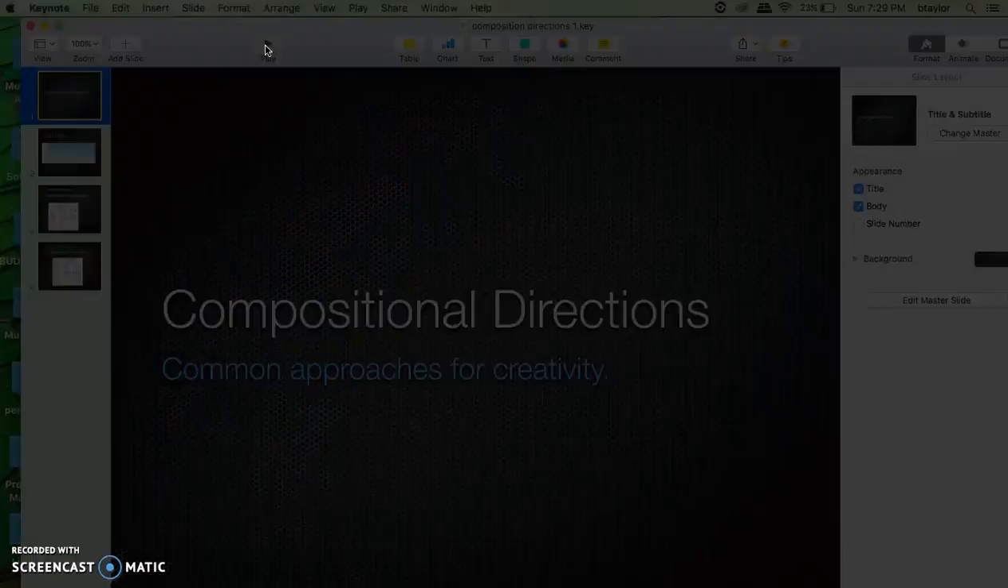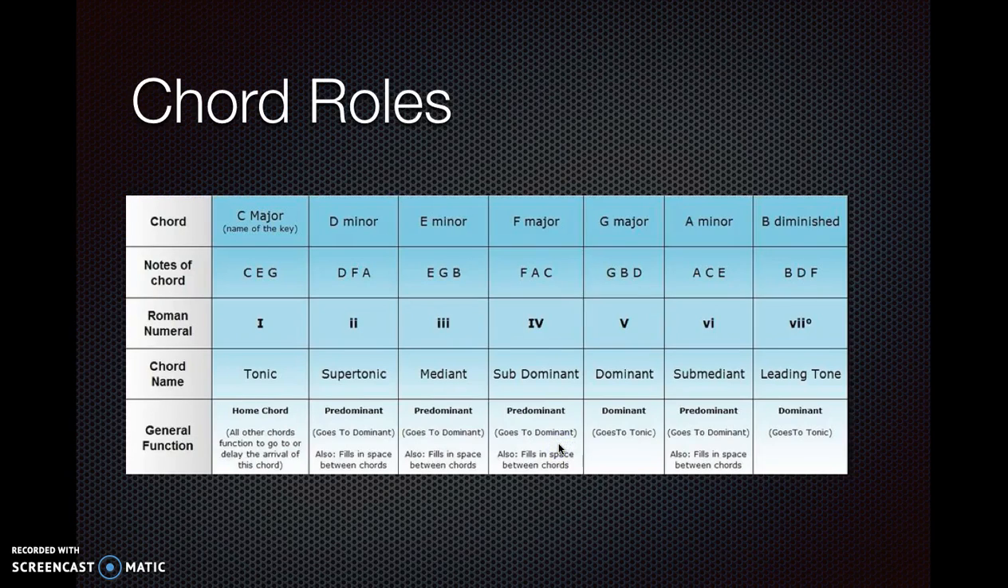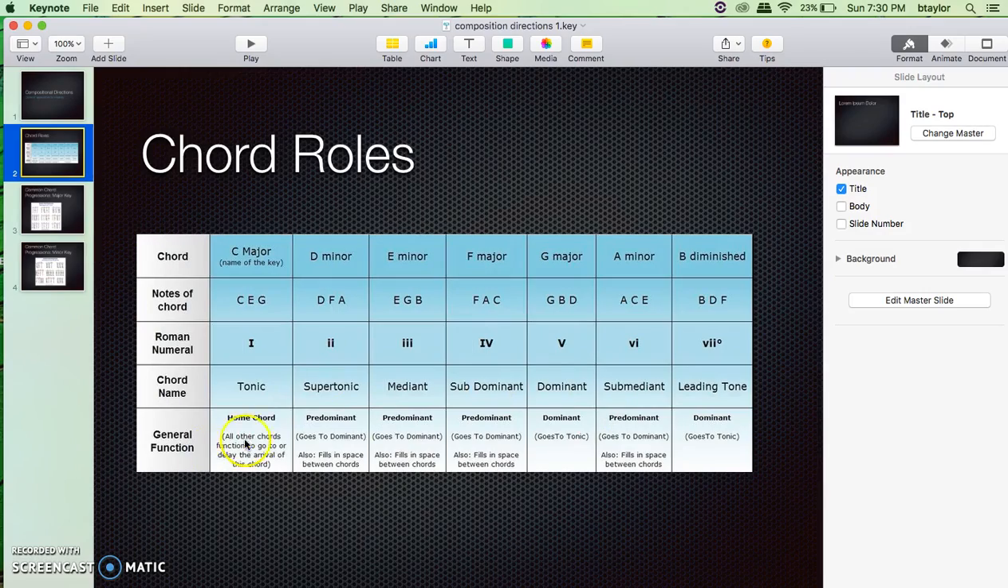Okay, so if we have a look here, this first page is a really excellent page. Basically, what this has is all of the chords written out in C major in order: C major, D minor, E minor, F major, G major, A minor, and B diminished. And probably the most useful thing, apart from having the numerals so we know what number it is within the key, is this down here, what its function is.